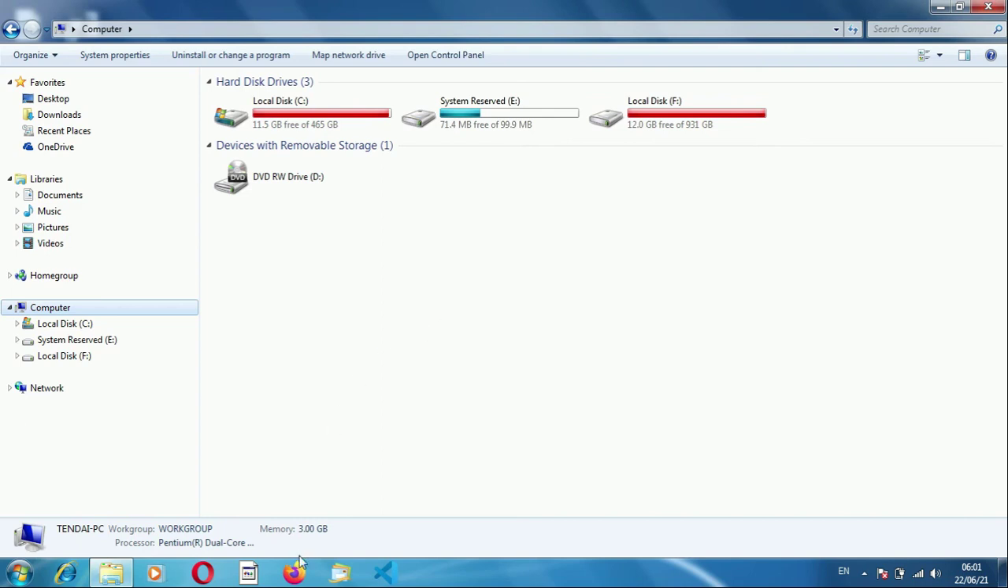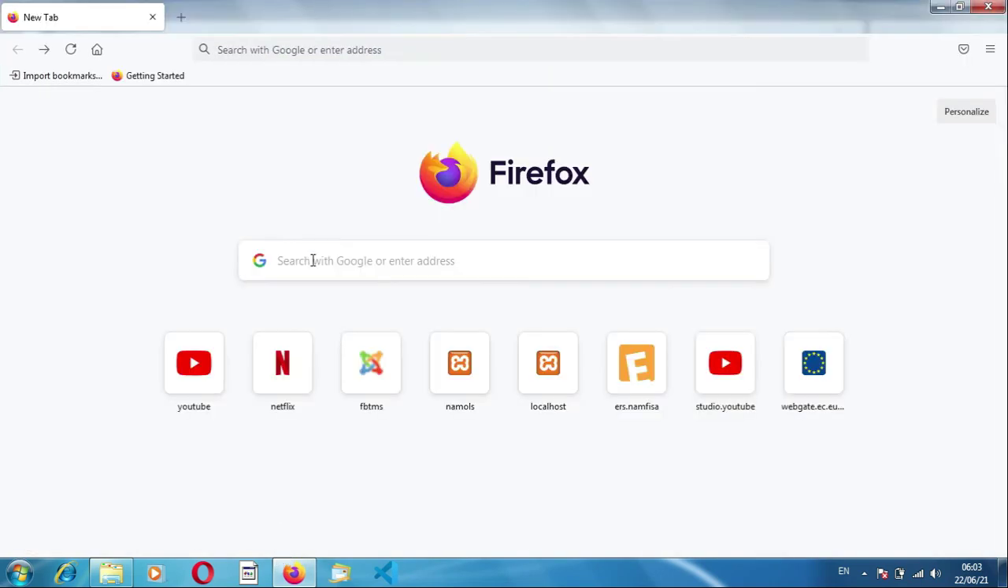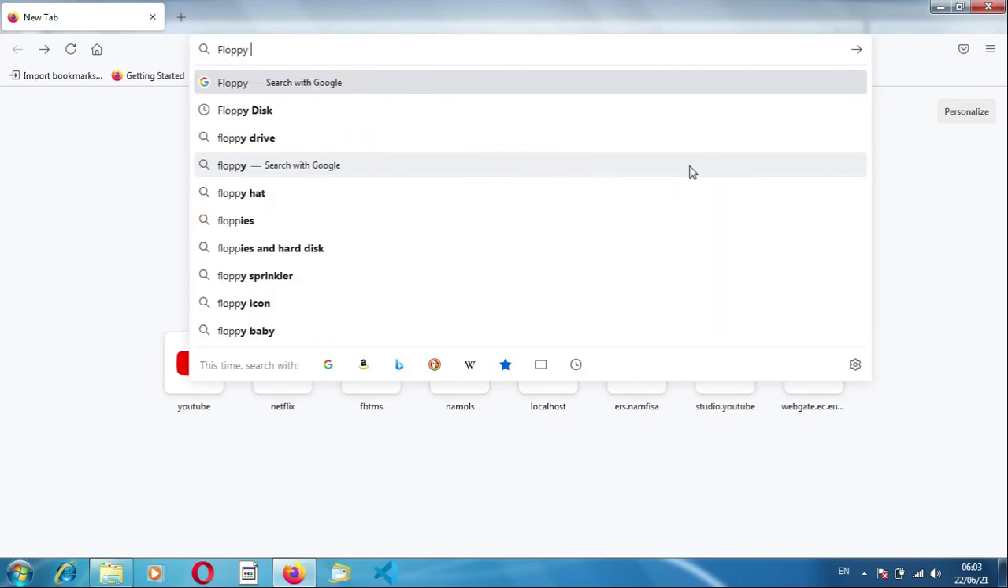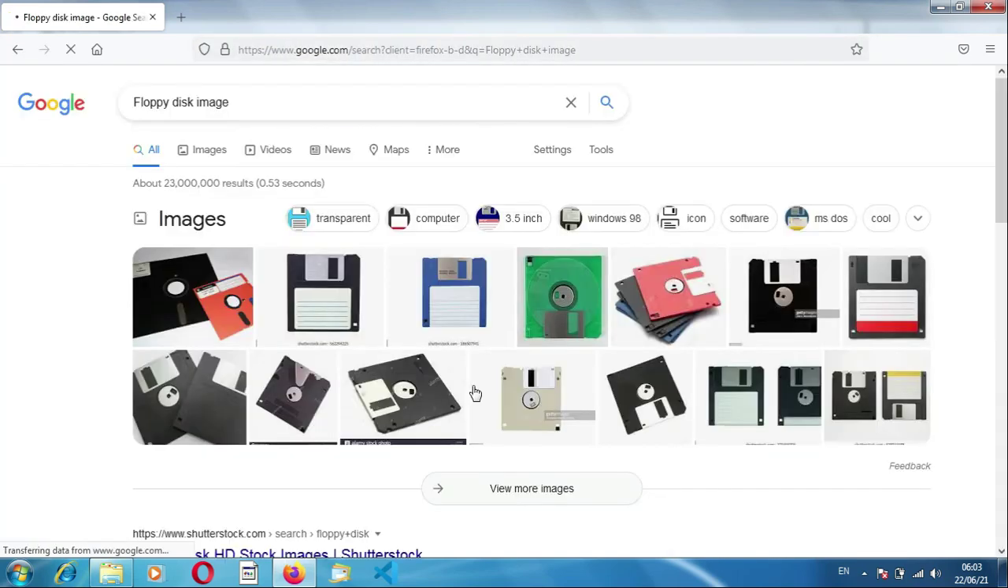Let me see if I can quickly go to the internet. I'm going to open my Firefox internet browser and see if we can look for a photo of a floppy disk. So I'm now on the internet and I'm going to search for a floppy disk. I type floppy disk image so that I see different images of floppy disks.